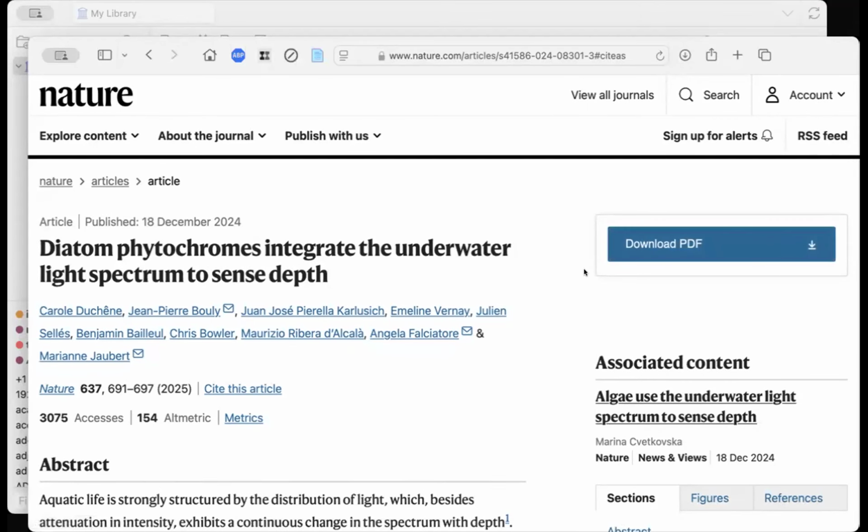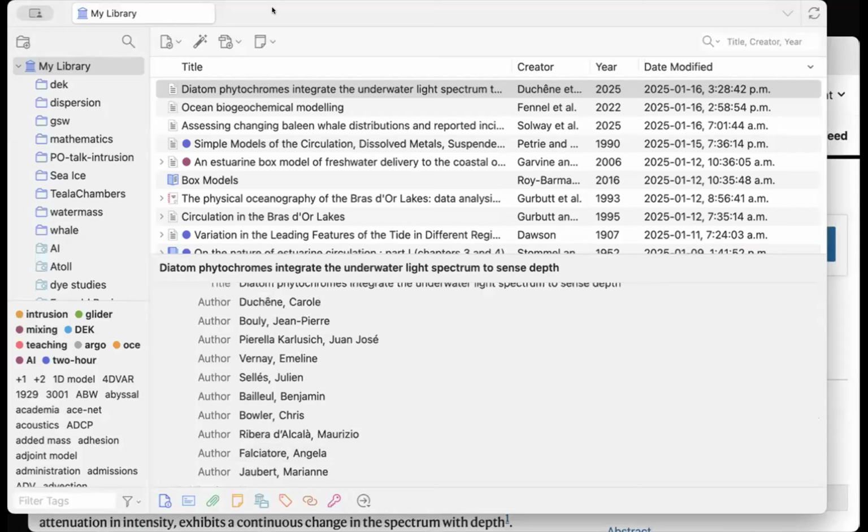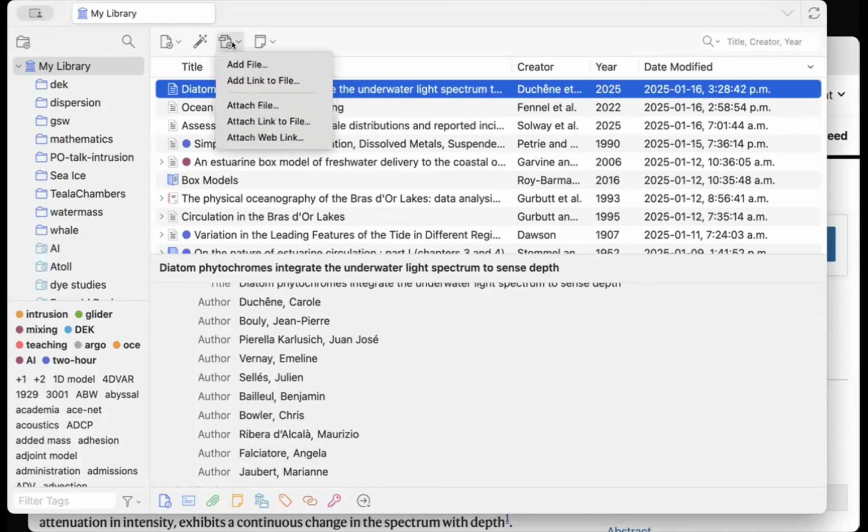So that's great. Now, the other thing that I might want to do is download the PDF, which I can do because I have a Nature account. I don't think I'm going to show you how I do that, but of course I just click on that and it will save the PDF file somewhere. And then, this is really another nice feature, I click on this and I can add a file.